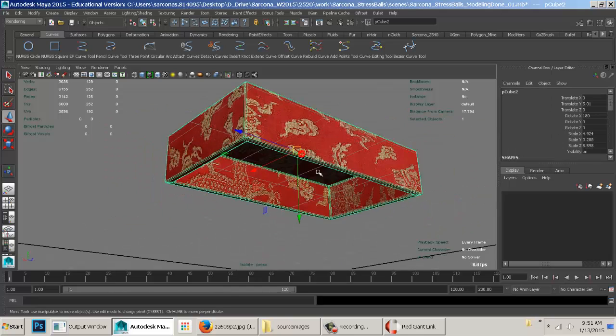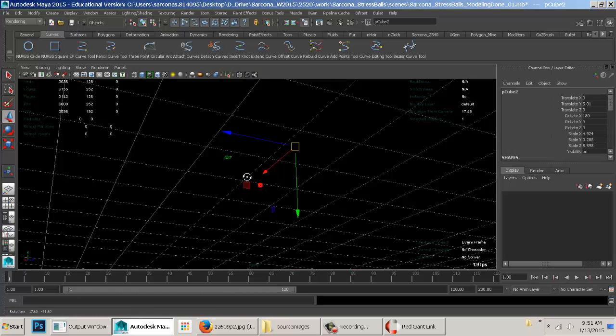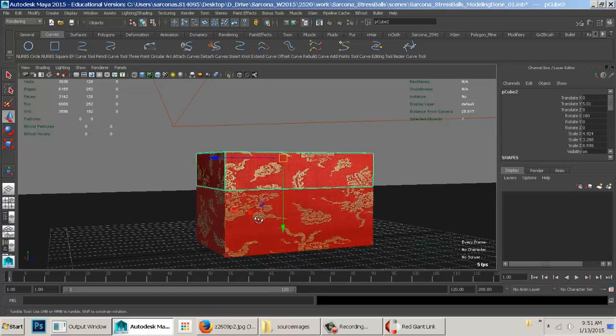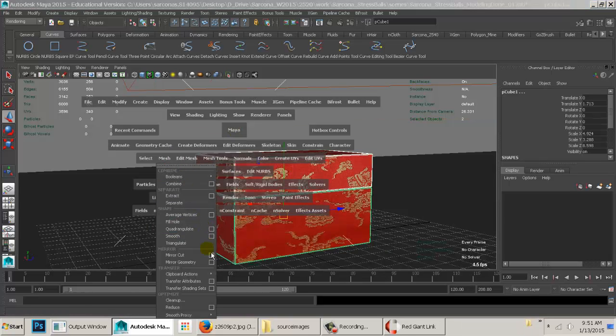Okay. So now we don't have to do that again for the other half. What I can do is I can take this, shift click that, and say Mesh, Transfer Attributes.